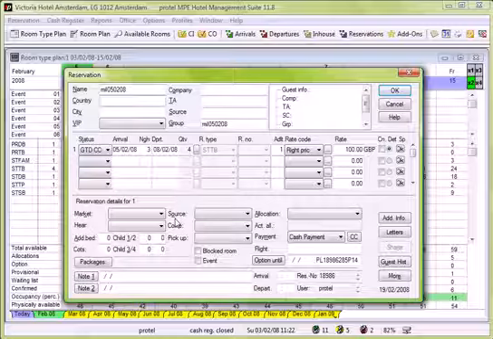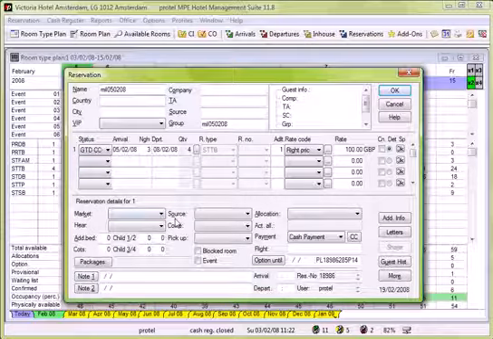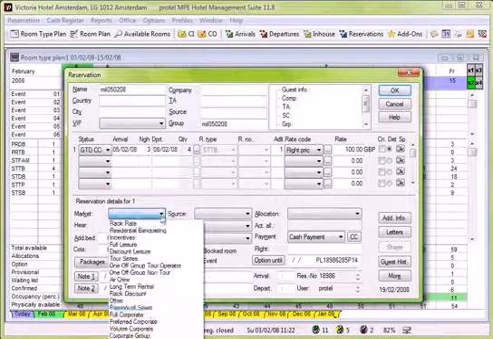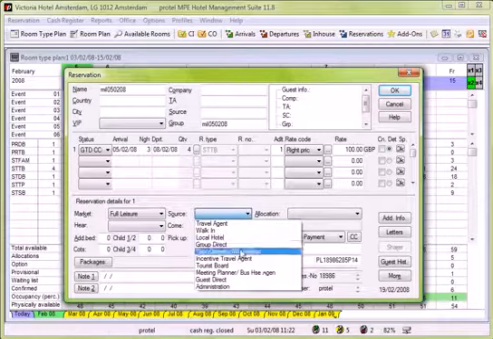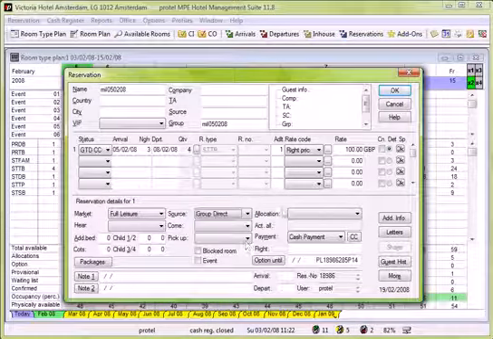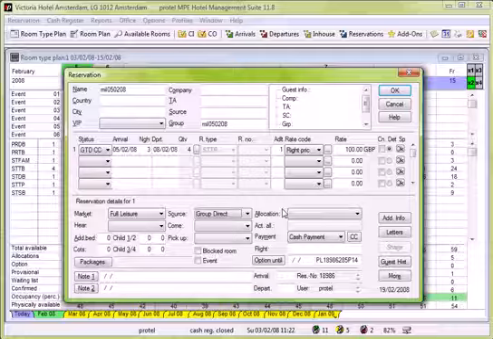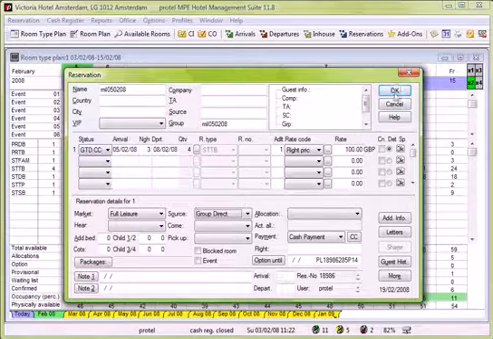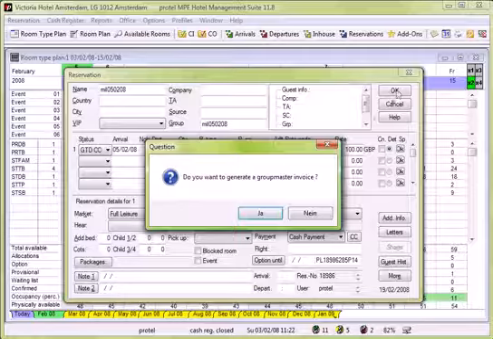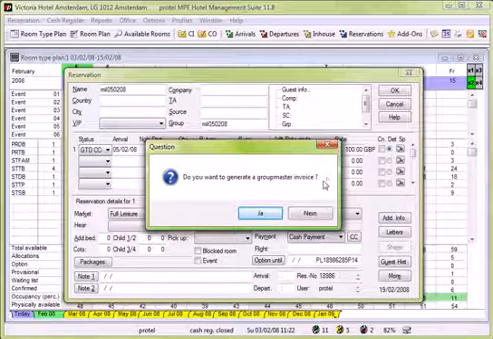Let's focus on a few key pieces of information, such as the market and the source. Note that, like in many other areas of protel, each hotel can decide for itself which fields are mandatory and have to be completed. To finish, I click OK to confirm my entries and close out the reservation.